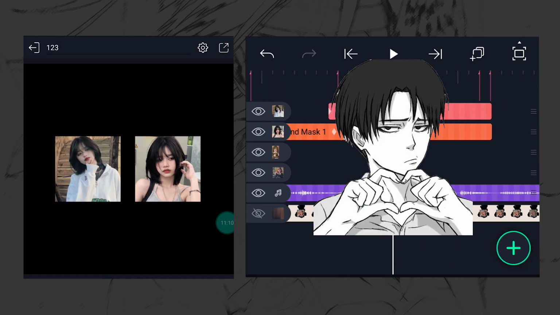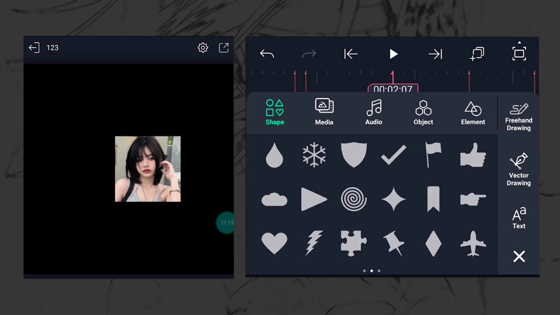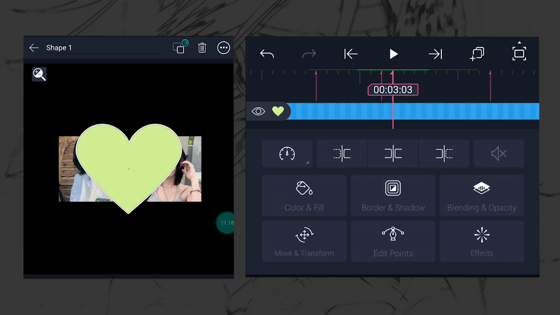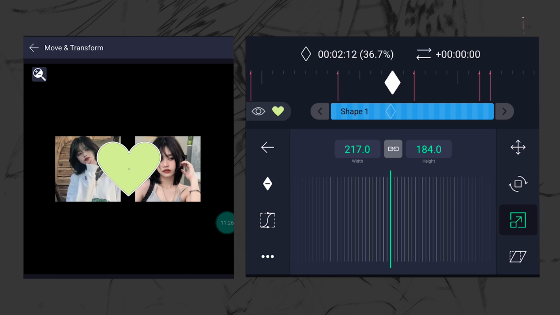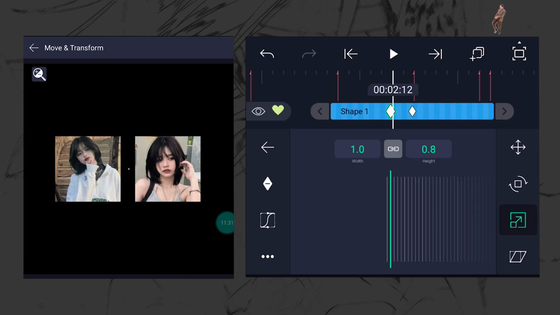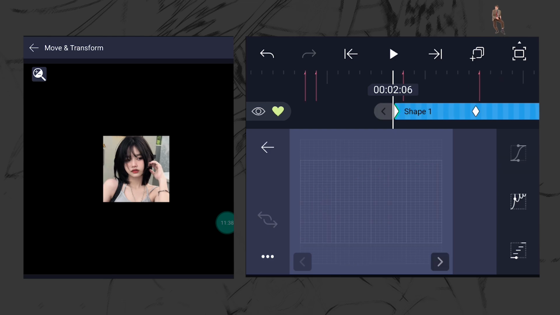Now from here we're going to add a heart shape, so click on the plus icon and here you can find a heart shape. Now I'll crop it from here and reduce the size. Now here I'll add a keyframe and keep this at this point and add one more keyframe, and here I'll reduce the size to 0 and keep this at the beginning. Now here I'll add this graph.